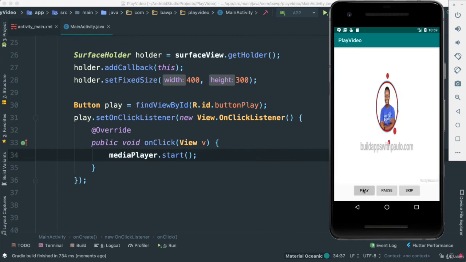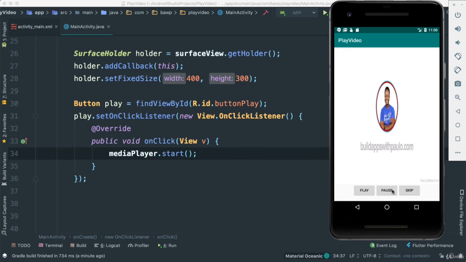All right, let's play. And voila. There we go. It works. Go ahead and play again. And obviously the view is not the best because everything is squished or stretched out, but that doesn't matter. At least we know the video is playing. Very good. Let's go ahead and implement pause and skip.